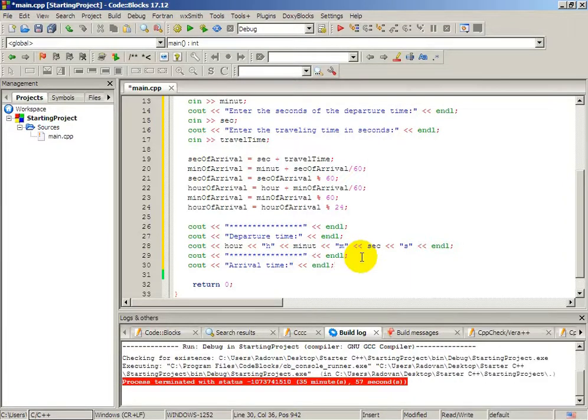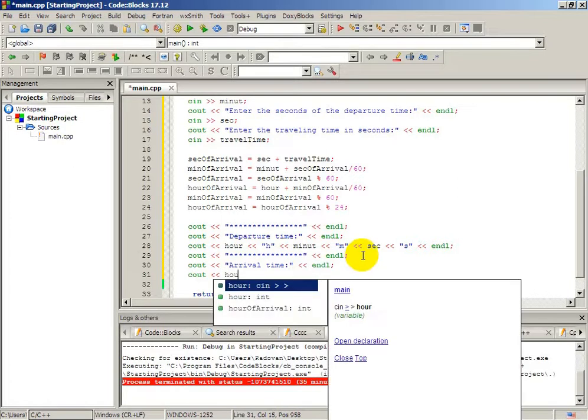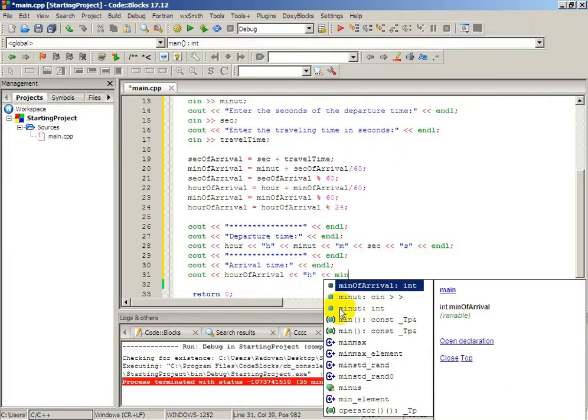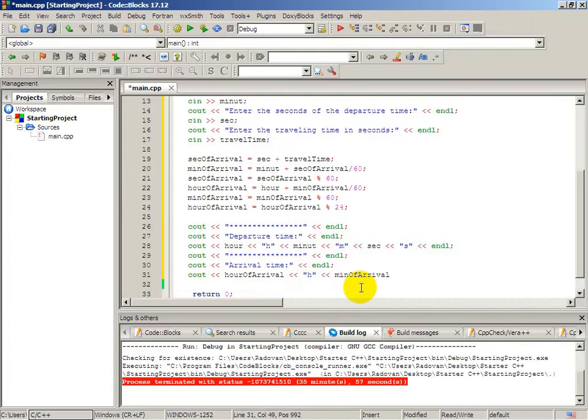End line. Now what we need to do, cout. Now we need a variable, hour of arrival. Okay, this variable is a little longer, but it's all the same. And we need a letter H. Now we need minutes of arrival, and we need a letter M.